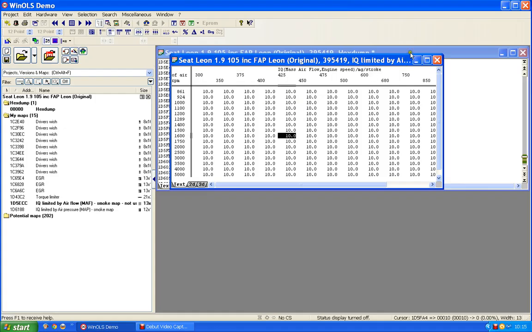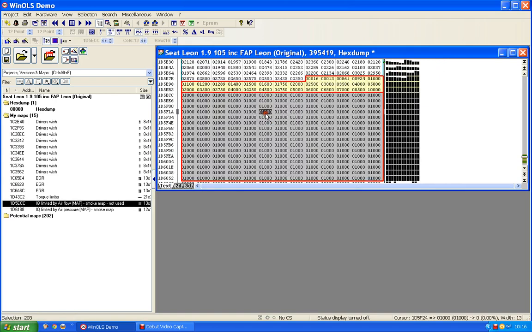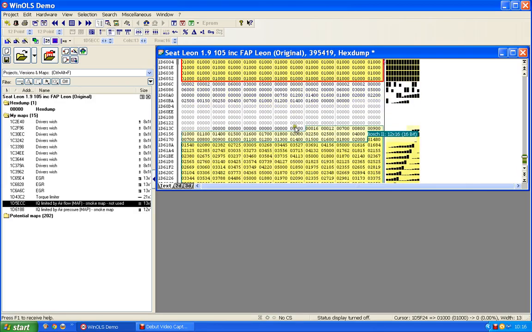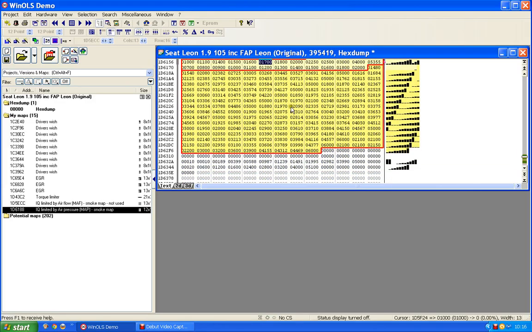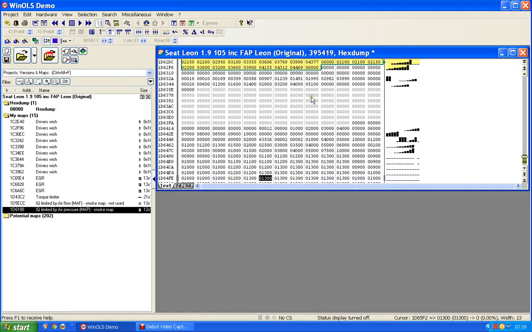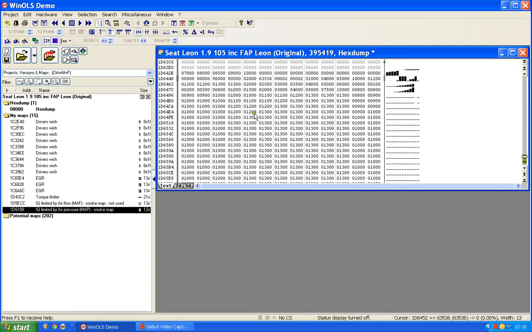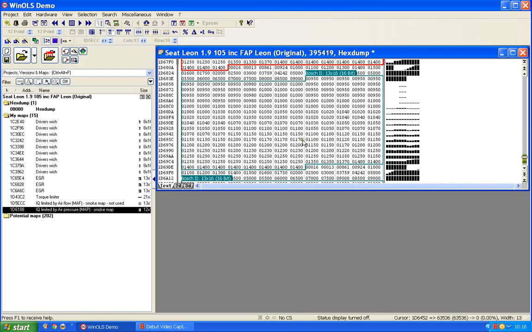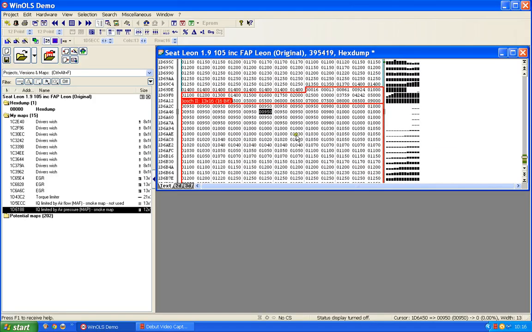You've now got two possible smoke maps. You've got a MAF smoke map and you've got a MAP smoke map, and it looks as if it's the MAP smoke map that's being used. So it looks like that one's not being used and this one is, which still leaves us with something here, and again there, and again there, and again there.